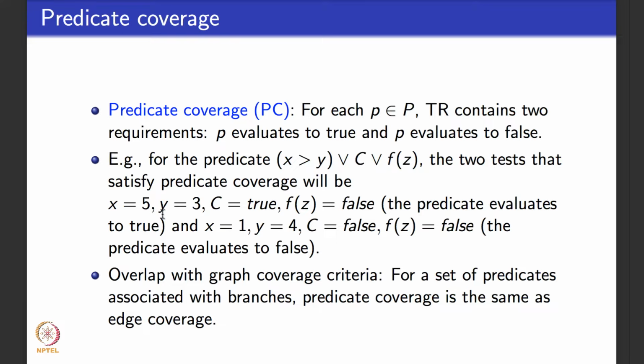So combining and substituting back these values, you realize that 5 is greater than 3, so x greater than y will be true. True will be ORed with c, which is true, which in turn will be ORed with f of z, which is false. So it will be true or false, which will make the entire predicate p to be true. Now I need another test case that will make this predicate false, because my goal is to be able to do predicate coverage. So here is such a test case.